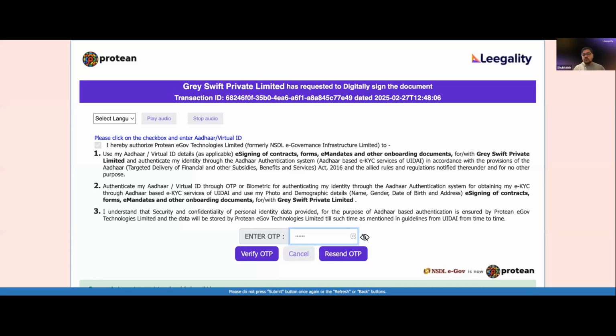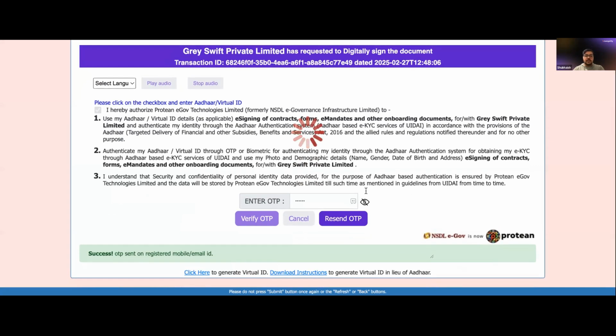On CDSL also you can do it, but there we only have the option to upload the logo. We can't do the color bit on the screen. So I've entered the OTP that I received, so I'll verify it. Yeah, let's move to the back end now. So this will get e-signed. I'll go to the dashboard now.